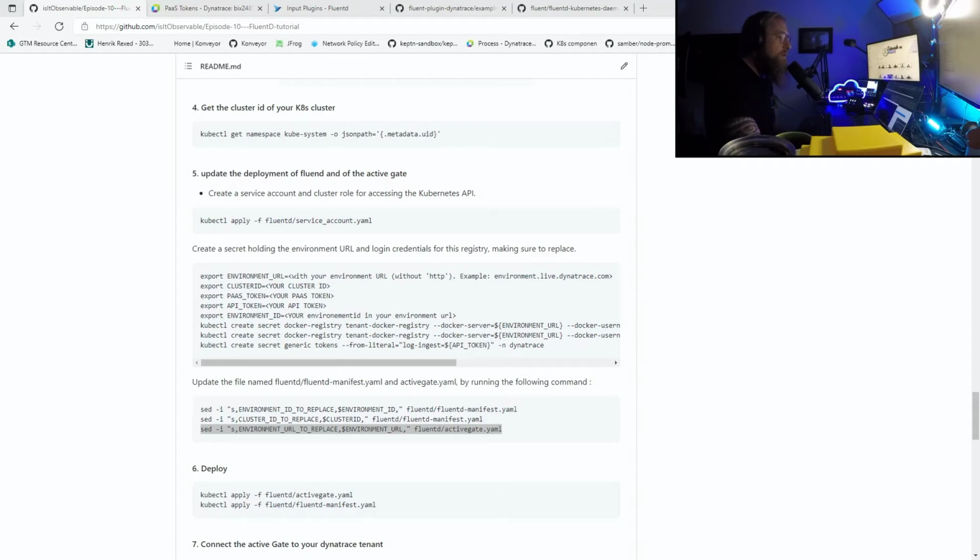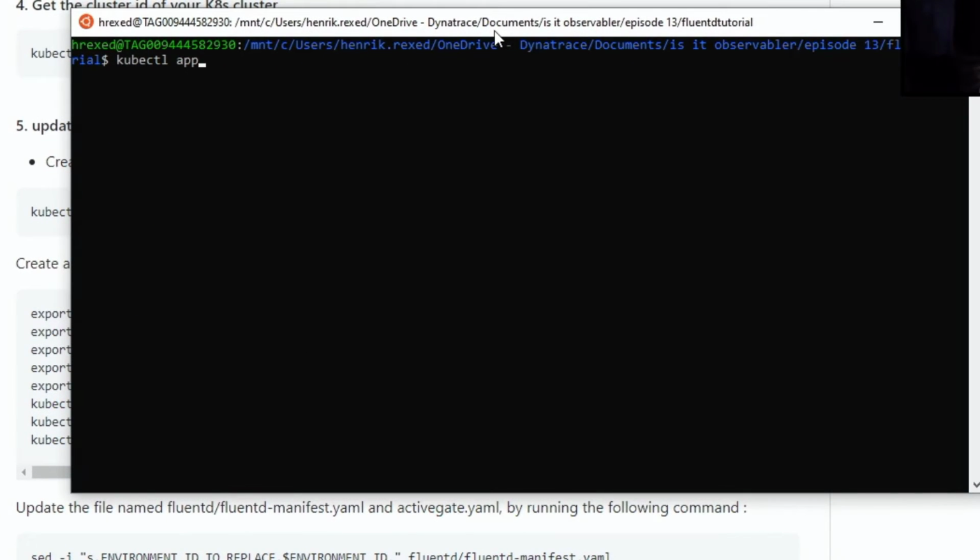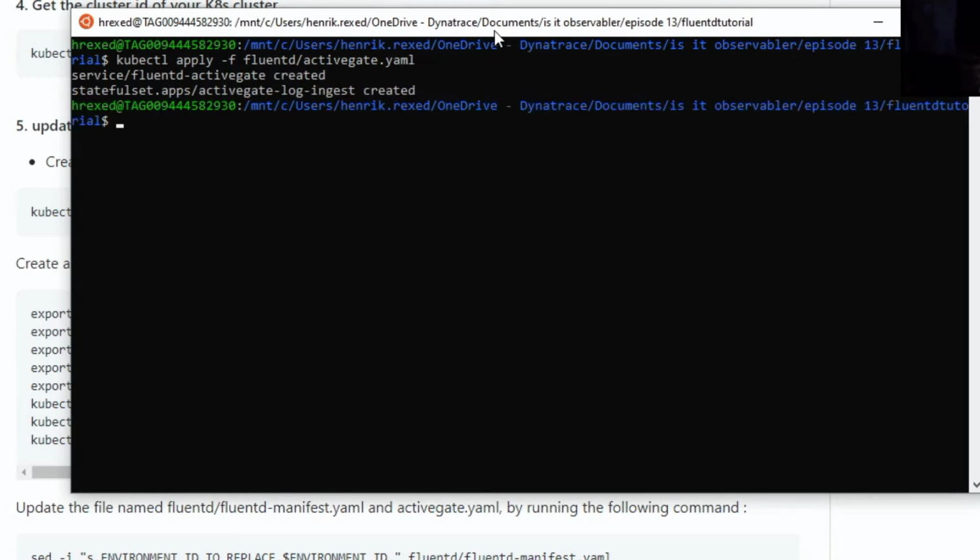Now that we have created our secrets and updated our deployment files, the Fluentd manifest file and the ActiveGate, we simply have to deploy them. So we run kubectl apply -f, and in the Fluentd directory there is the first. Let's deploy the ActiveGate. All right, so this has been created. Now that we have deployed this one, let's deploy the Fluentd daemon set.